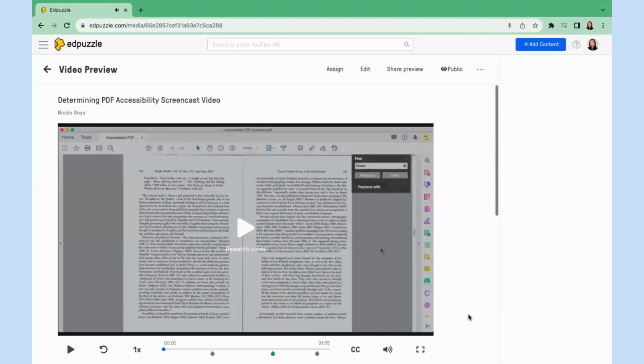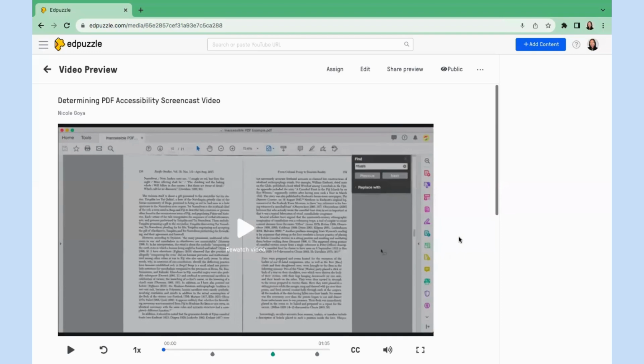And then I have the option to rewatch the video. In a nutshell, that's how to use Edpuzzle to facilitate social annotation. You can also assign this to a class, so let's go over that real quick.